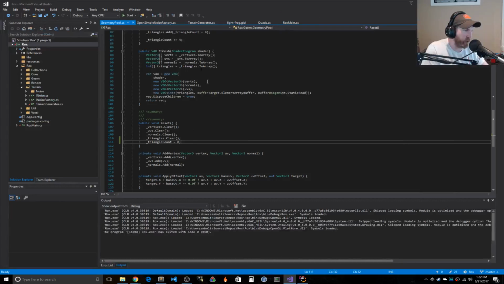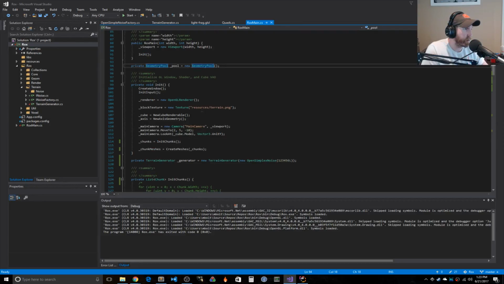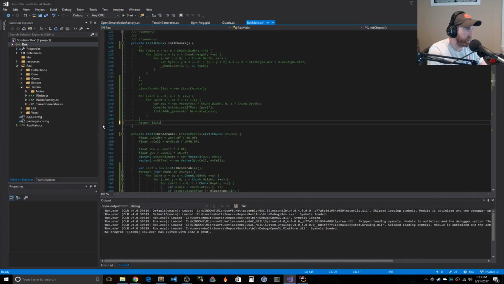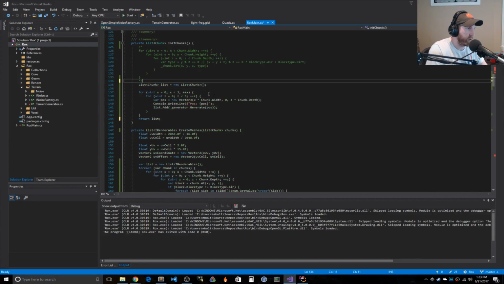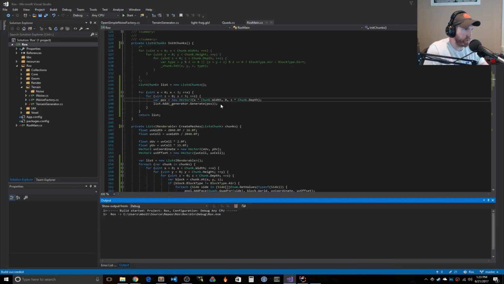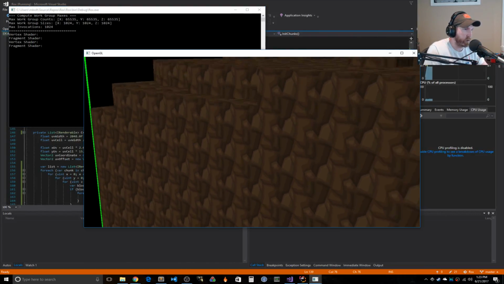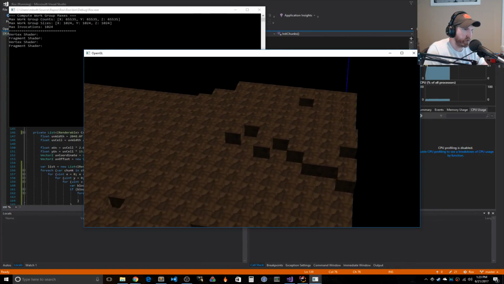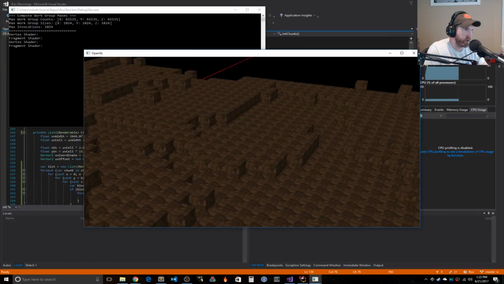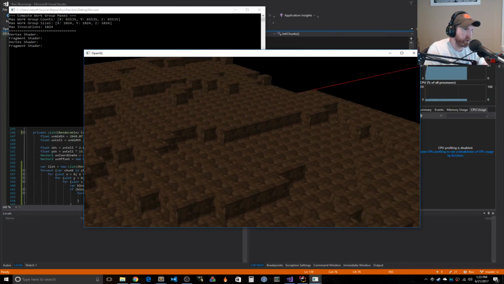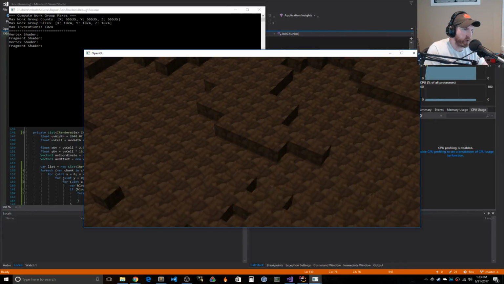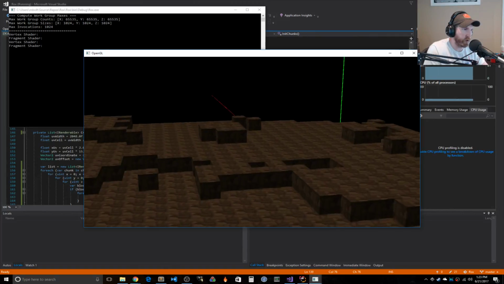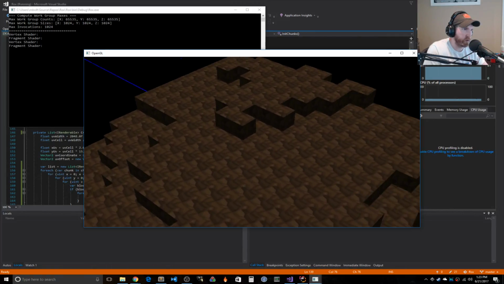Okay, let's go back to our regular setup, and then we don't have to dump that out anymore. Okay, here we go. Hey, it's not very pretty, and the noise generation definitely needs some work. But you see how all the chunks very nicely fit together. You get a nice continuous flow.